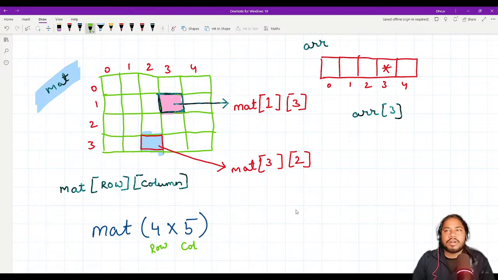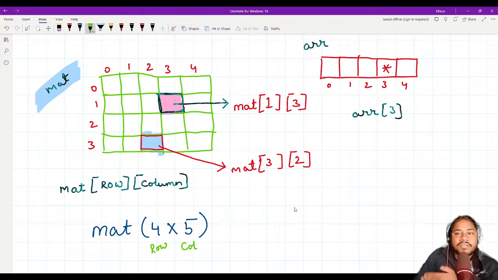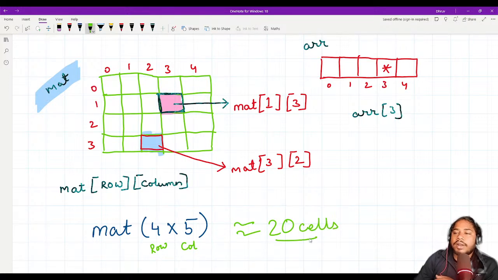Okay, got it, sir. So you are telling us the size. So can you tell the total number of cells in that particular matrix? Yes, why not? This is simple, sir. We have 4 rows, we have 5 columns. So it will be 4 into 5, that is 20 cells. So total 20 elements will be there in this matrix. This is very simple, sir. Why are you teaching this?